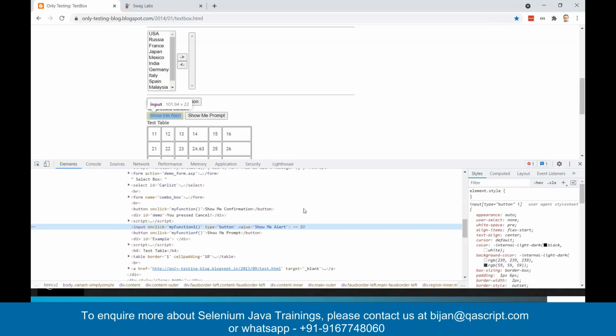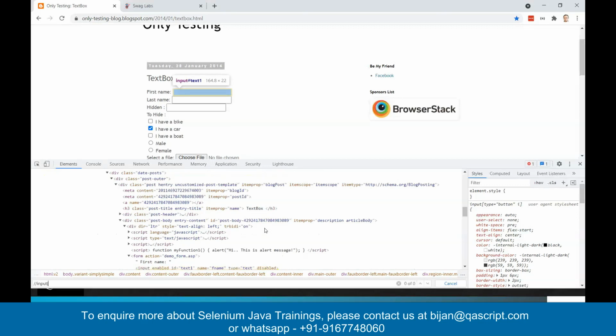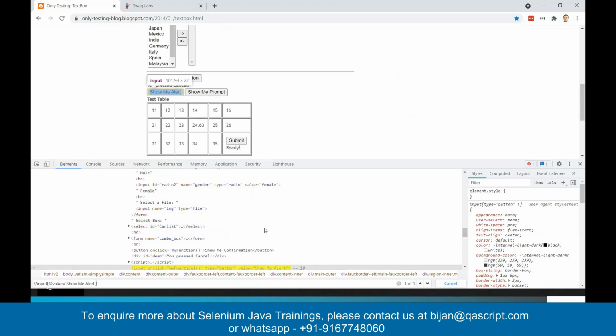So inspect this. Okay, so the type is button and the value is show me alert, right? So let's try and use this one. Let's verify whether it is able to identify or not first. Okay, so this XPath will work.